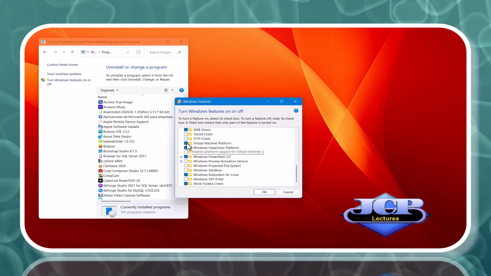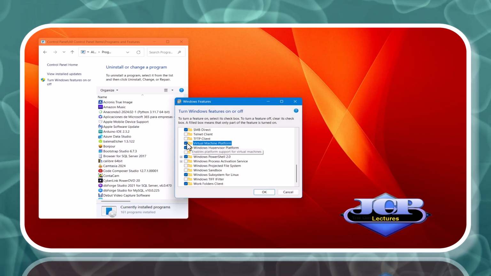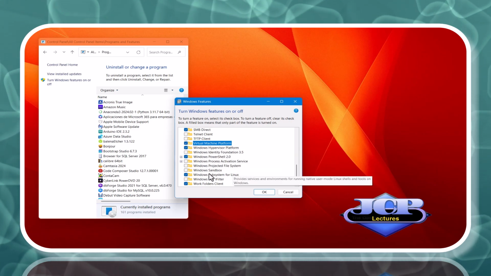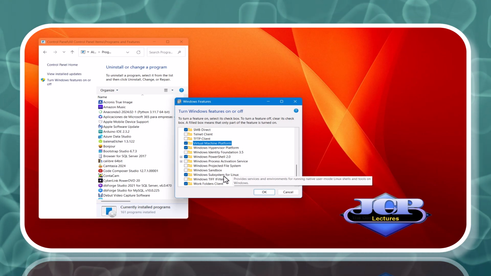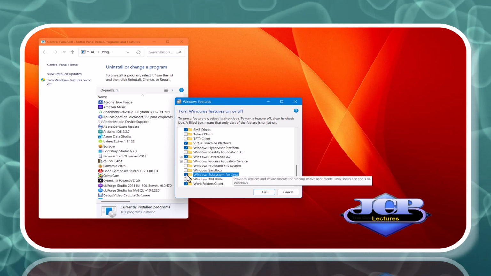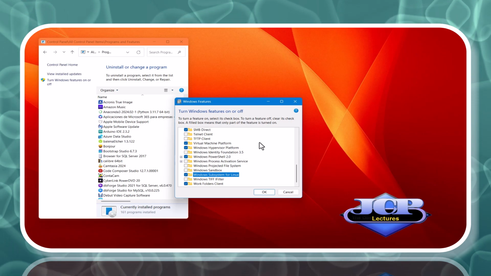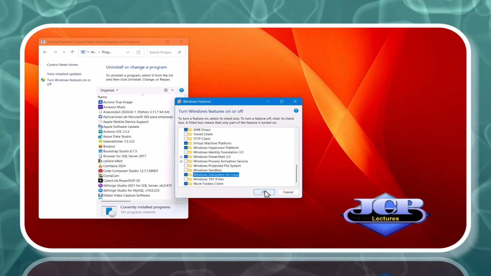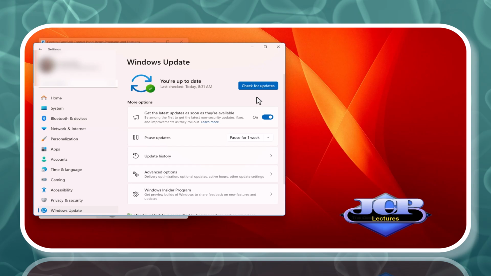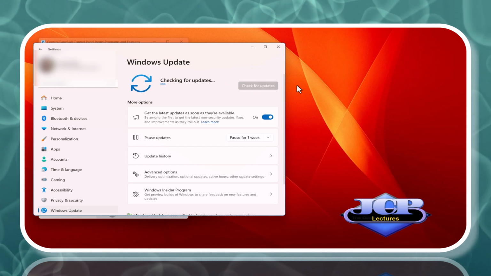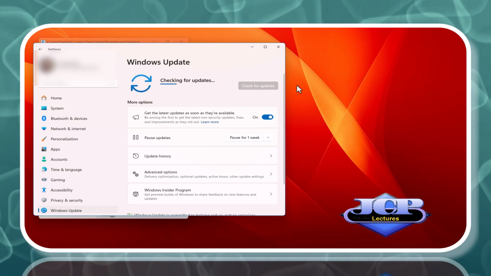Windows features: ensure that both the Virtual Machine Platform and Windows Subsystem for Linux features are enabled. Install the Linux kernel update package from Microsoft.